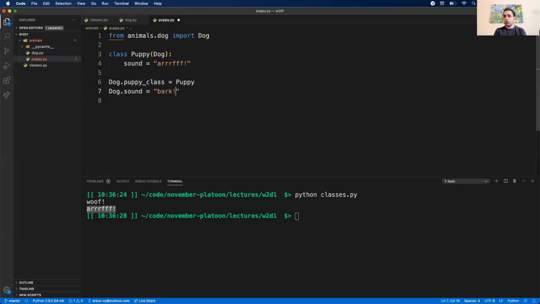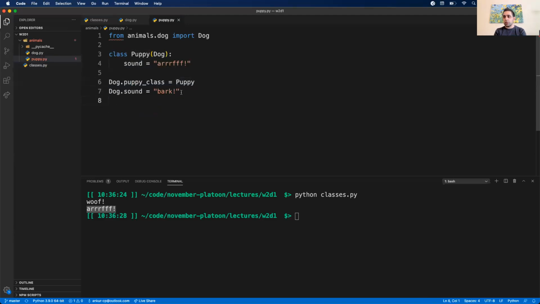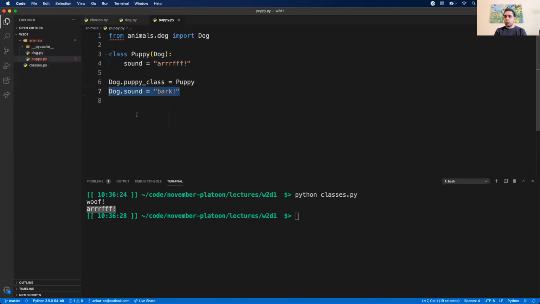So if I did bark here, let's say I ran this over here. Now when Fido speaks, he's gonna say bark because I assigned bark here. So the dog class got created. The default was wolf, but then I overrode it with bark. So hopefully there's no issues here. Yep. So Fido is saying bark now because I overrode it for all instances. Again, every dog that is created now will say bark because I've changed the class method or the class attribute.